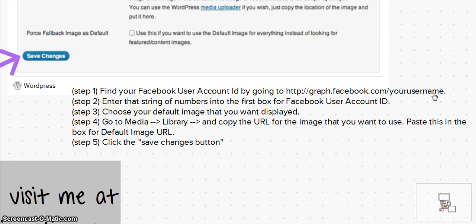It might be your first name dot last name. It might be your first name dot initial dot last name. There could be a lot of combinations. You might have even some numbers in there. Whatever that is, you're going to put that as your username into this URL right here.